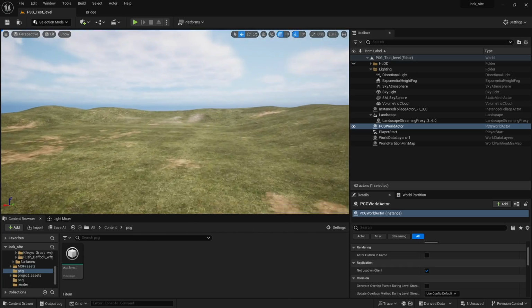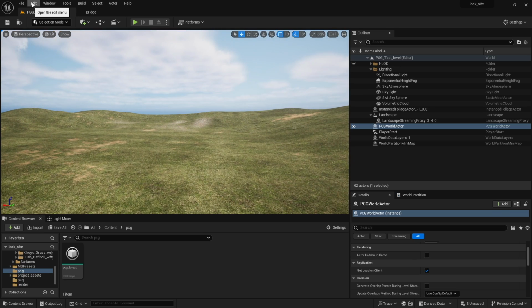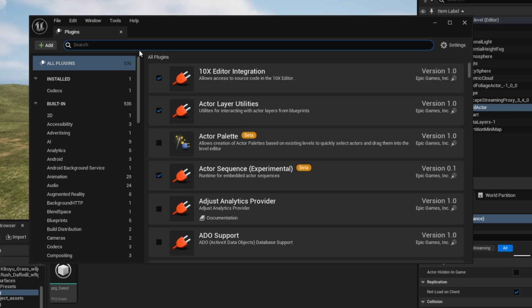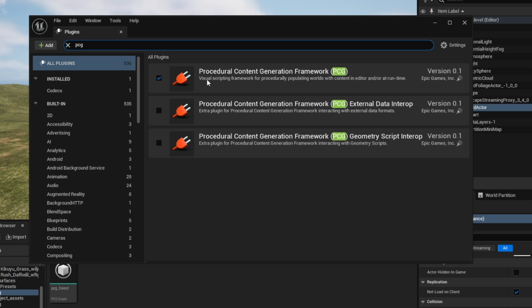So now I've emptied everything out and we are fresh. We got some hills and whatnot. And so the first thing you want to do is enable the PCG. So you want to go to plugins. You want to type in PCG. There we go. Procedural Content Generation Framework. You want to just turn this on. And if you don't have it turned on, you're probably going to have to restart your Unreal Engine.